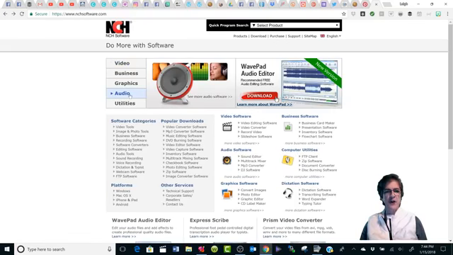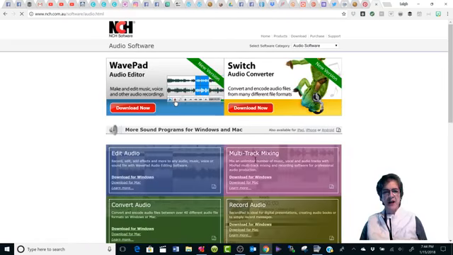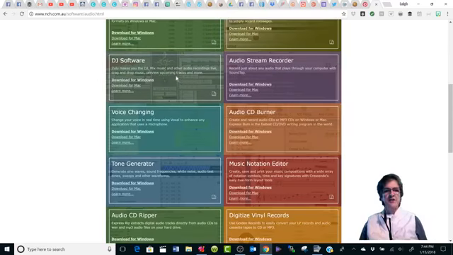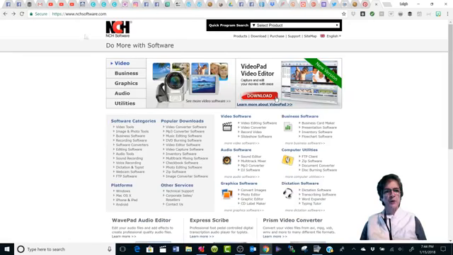And then there are audio software applications. You can edit audio, multi-track mixing, convert audio files, record audio files, all kinds, DJ software, audio stream record, voice changing, audio CD burn, tone generator, music notation editor, audio CD ripper, and digitized vinyl records. And that looks like what they have in that area. We'll go back one more time.